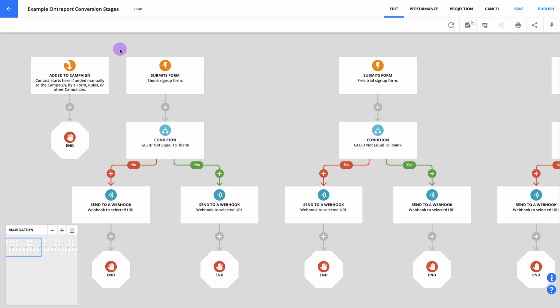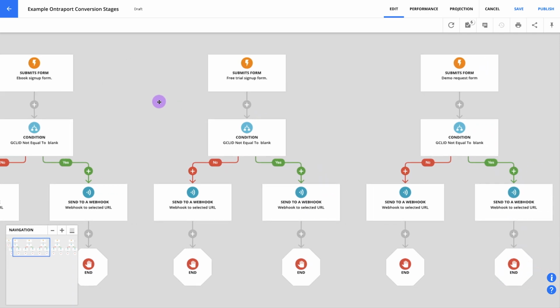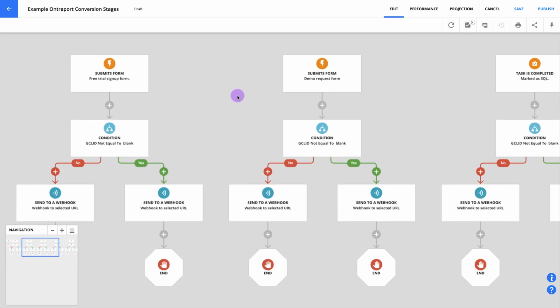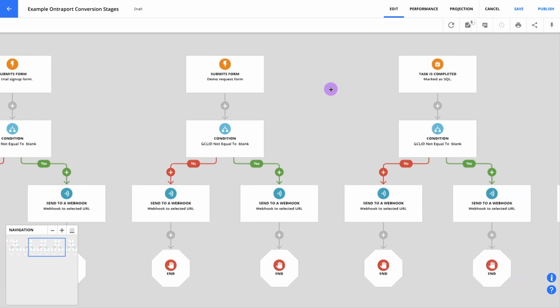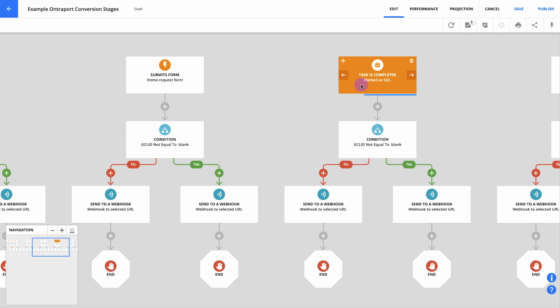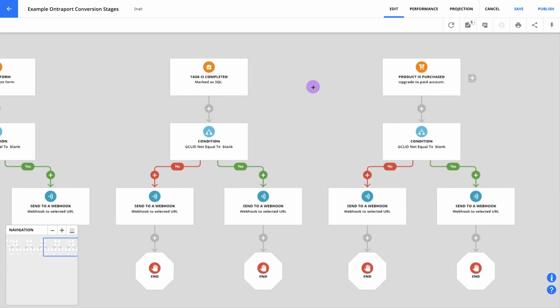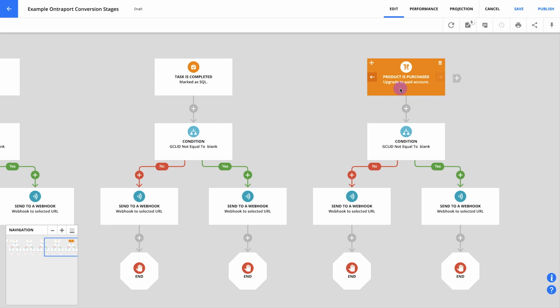Our leads usually go through a few conversion stages before they buy. First, they opt into our list. Usually this is for something like a free ebook. Then they start a free trial. And then they request a demo. Then our sales reps confirm whether they're qualified prospects, aka SQLs or sales qualified leads. And finally, the smart ones upgrade to a paid account. Each of these is a conversion event, which we can use to optimize our ads in Google and Facebook.